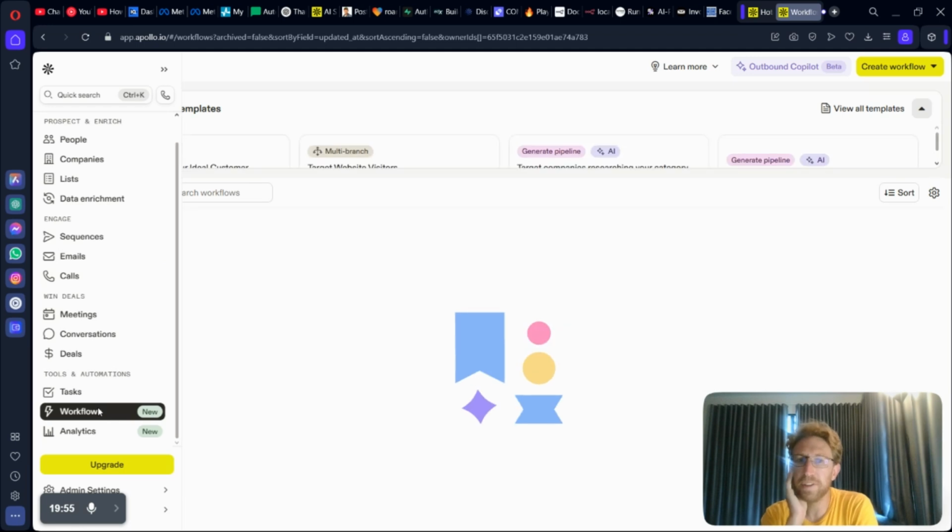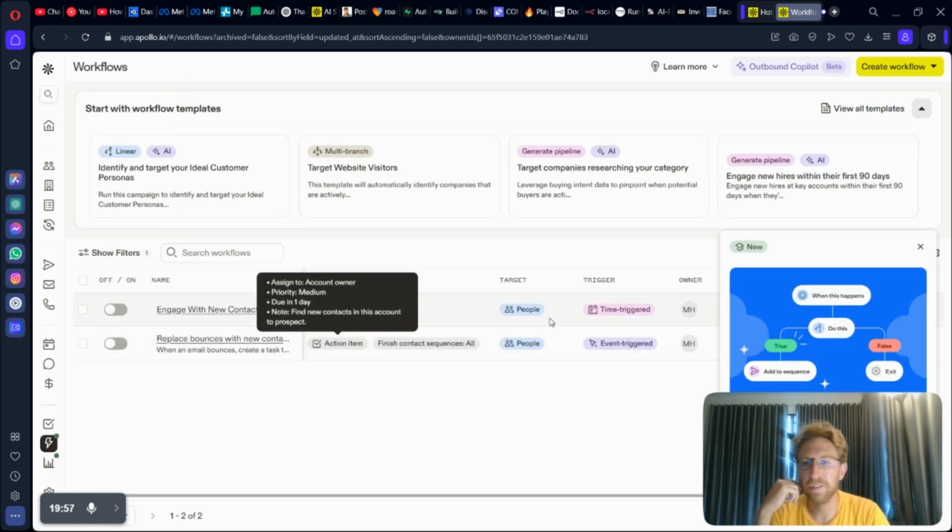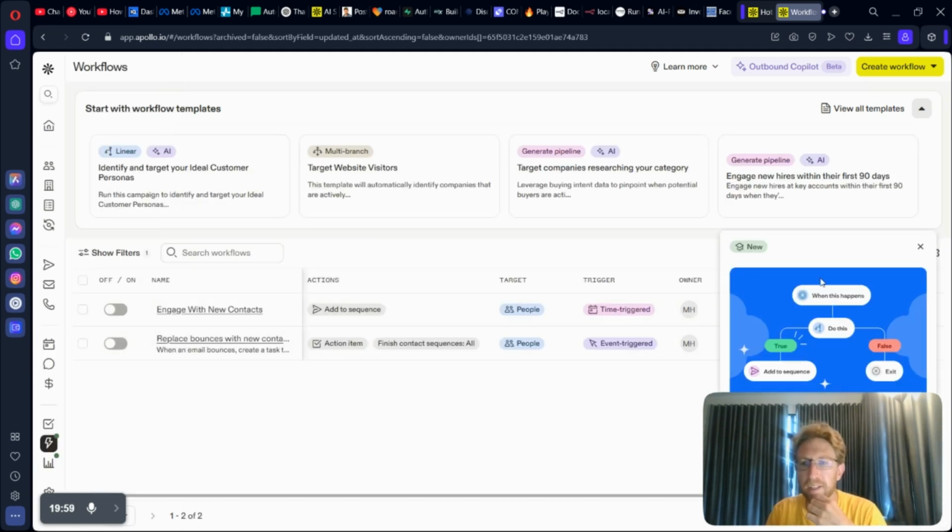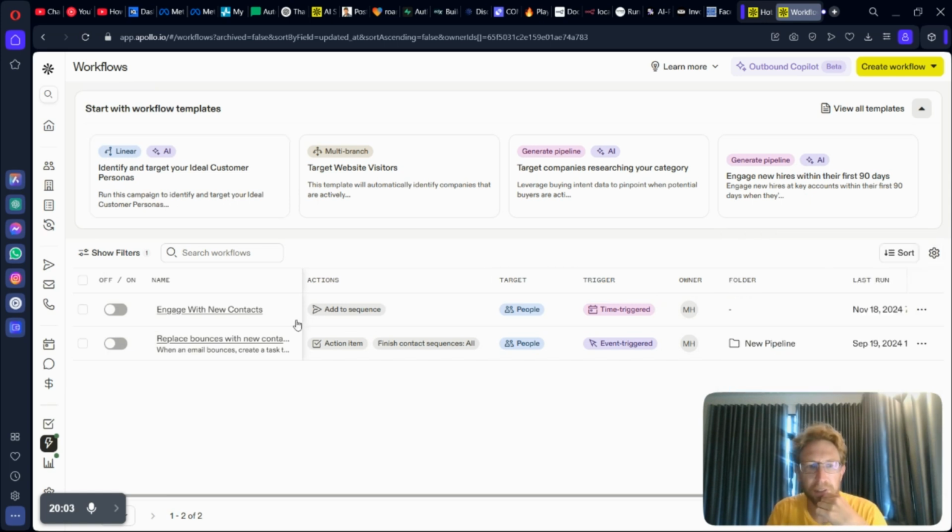And that really just scratches the surface. There's a lot of other things you can do within Apollo as well. You can set up workflows. So basically that allows you to engage with new contacts and replace bounced emails. You can target website visitors. You can identify and target ideal customer personas, a bunch of different things through here.